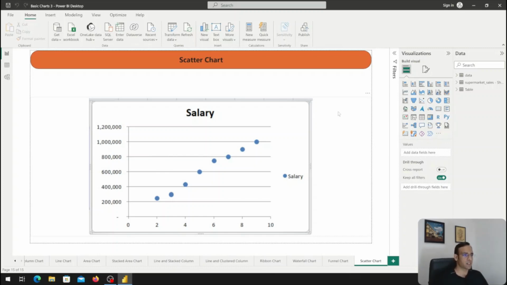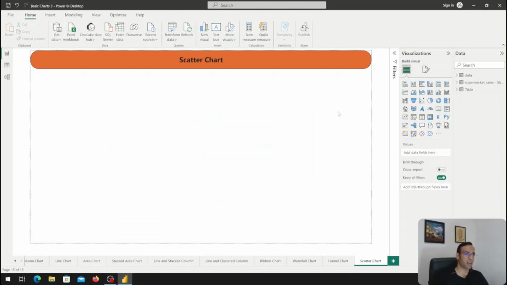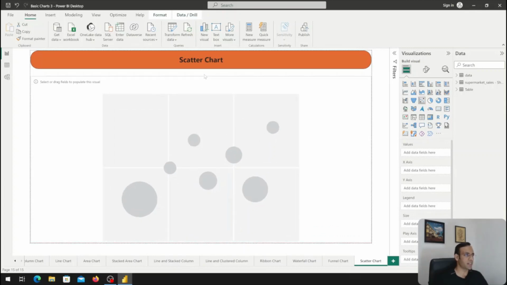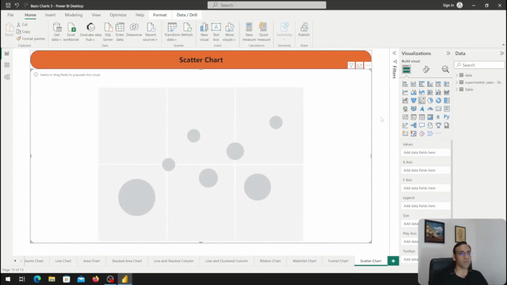So I will just remove this picture and create the new scatter chart. So click on anywhere in the blank area of the canvas. Go to the visualization, build visual, and here it is. Here is the scatter chart. So click on that. Blank scatter chart pops up in the canvas area. I will just spread it as much as possible.